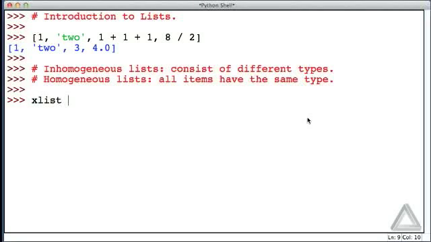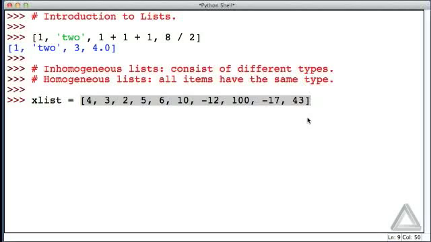So let's use the identifier X list and say that is equal to the list consisting of 4, 3, 2, 5, 6, let's go with 10, maybe negative 12, 100, minus 17, and 43. And that's the end of our list. There's nothing that says I have to use the word list, L-I-S-T, in the identifier that I associate with a list. I've just done that here to remind me when I see X list, hey, that identifier is associated with a list.